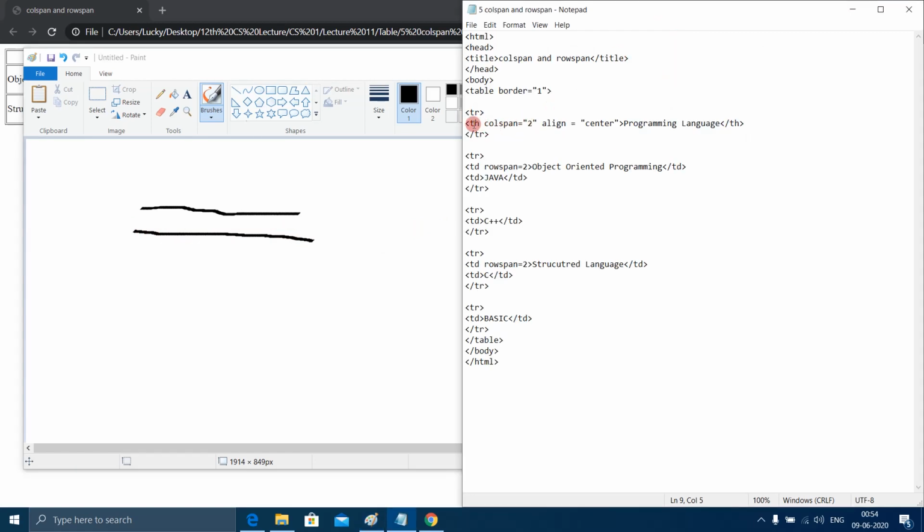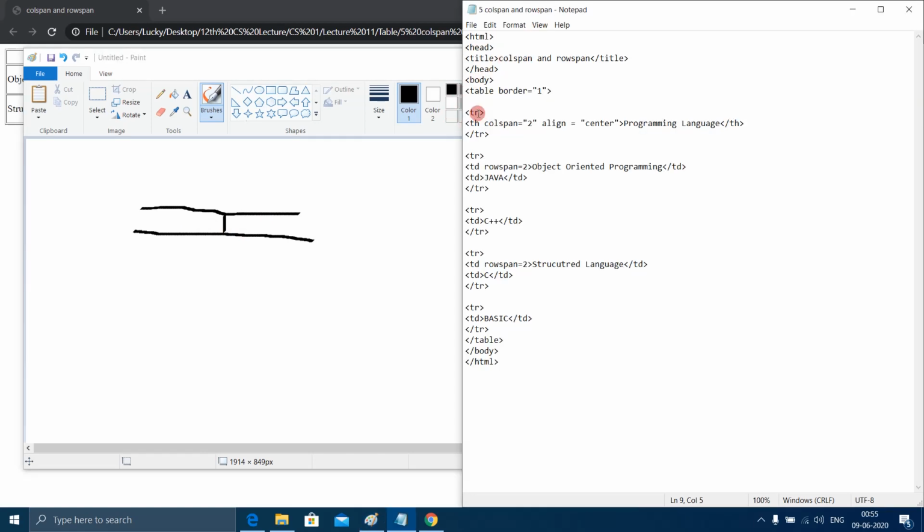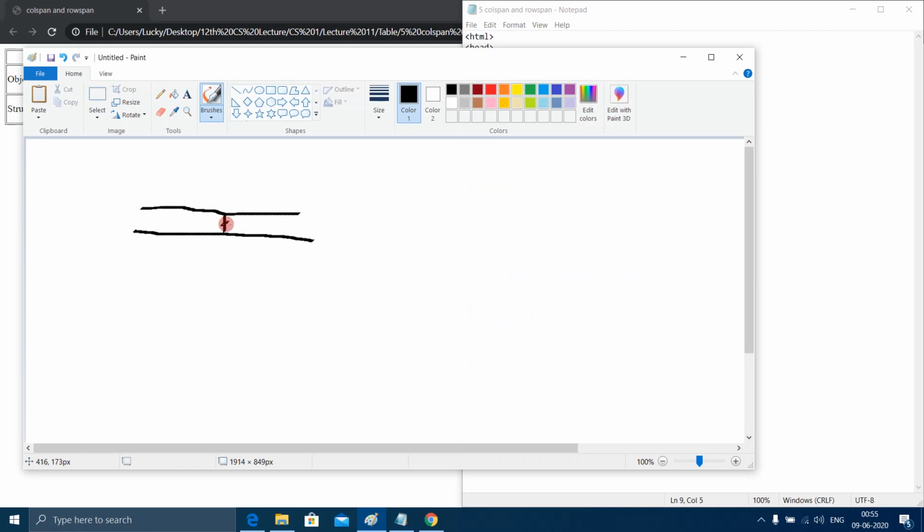So let us talk about the first row. And th is used, that means I'm talking about one of the columns, but as you can see within the th tag we have used colspan equal to 2. Colspan equal to 2 means it will merge two columns. That means the first column and the second column will be merged. For example, this table has two columns, but since I have used colspan within the th tag in this row, the two columns will be merged.